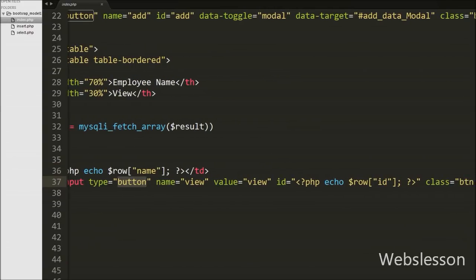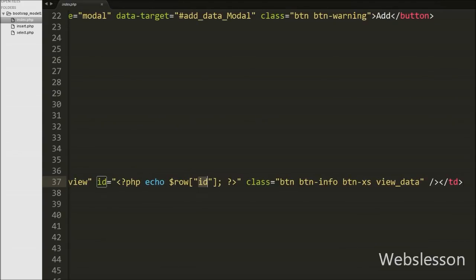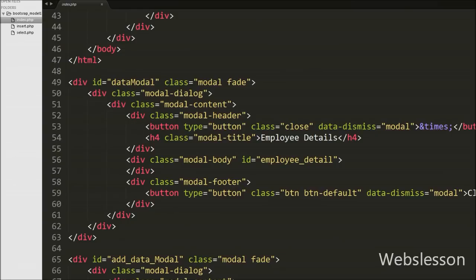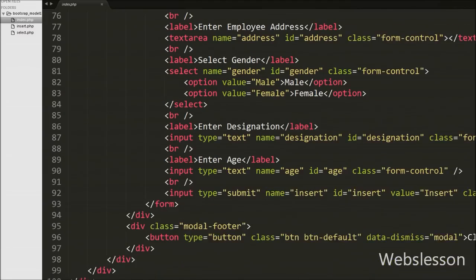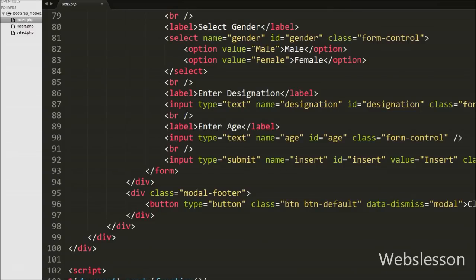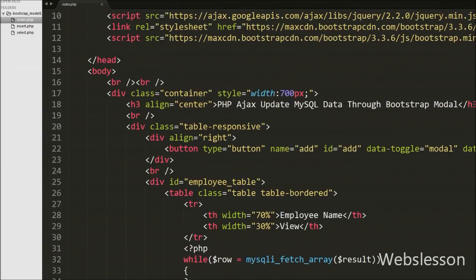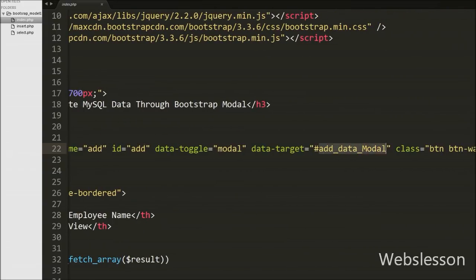Above this employee table data we have created one add button. We can add new employee data by clicking on this add button. When we click on this add button, a Bootstrap Modal with an insert data form appears. We can fill in that form and enter employee details into the employee table through Bootstrap Modal.